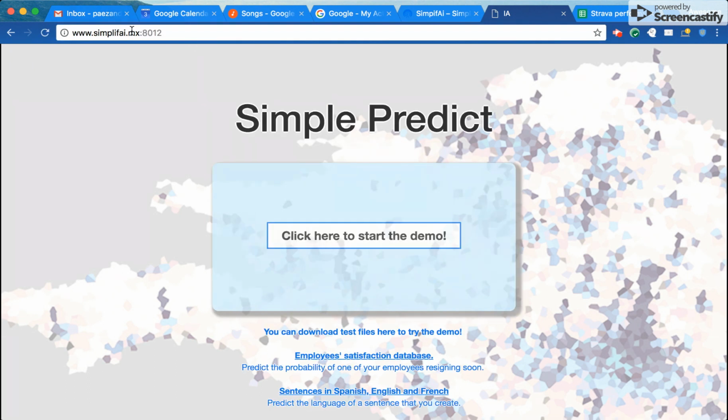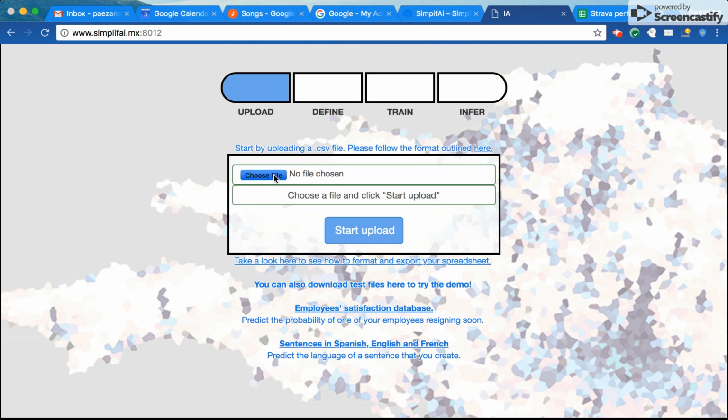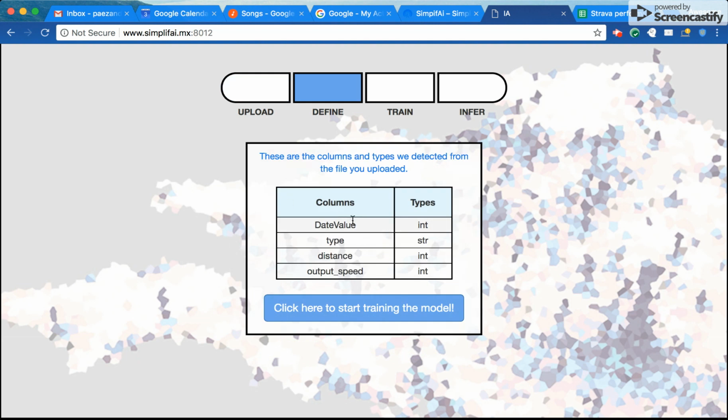If you go to simplify.mx colon 8012, you can just start a demo and supply the file. In my case, it is this Strava performance predictions processed second version. So you start the upload, and then you see it parses all the columns. INT means number, and STR means text. This comes from programming languages, but don't pay too much attention.